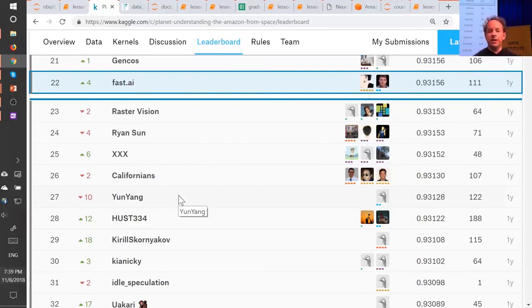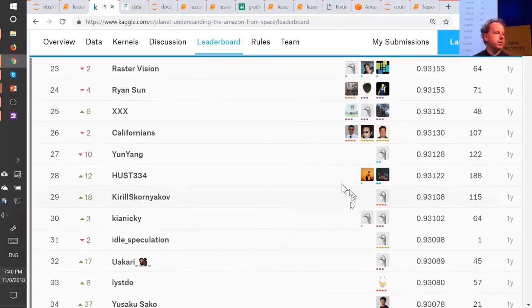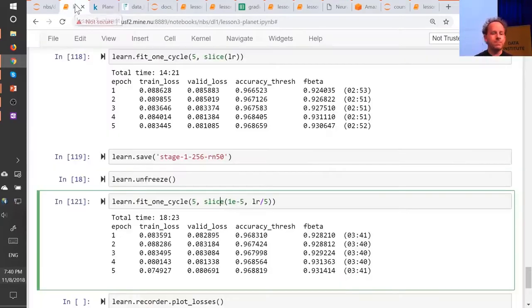Now, I should say, we don't really know where we'd be. We'd actually have to check it on the test set that Kaggle gave us and actually submit to the competition, which you can do. You can do a late submission. And so later on in the course, we'll learn how to do that. But we certainly know we're doing well. We're doing very well. So that's great news.